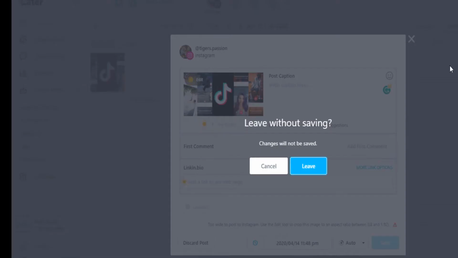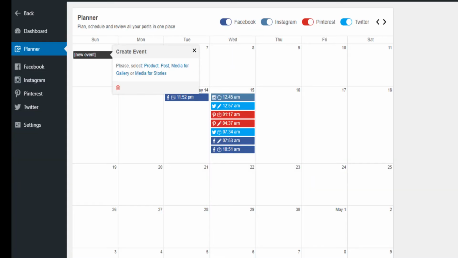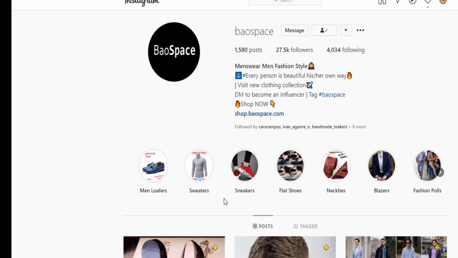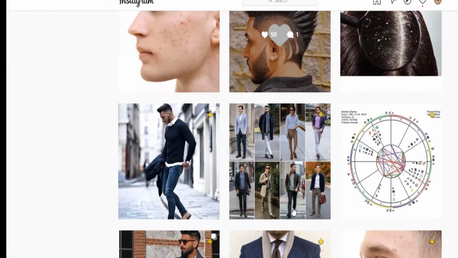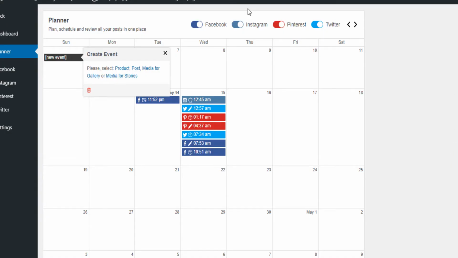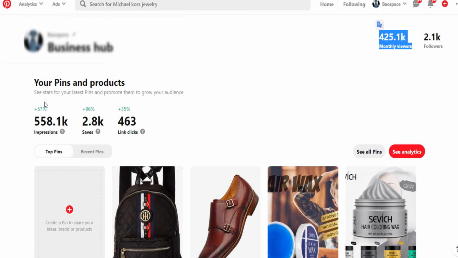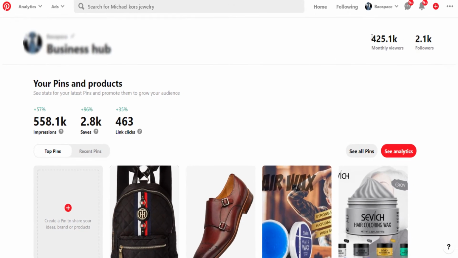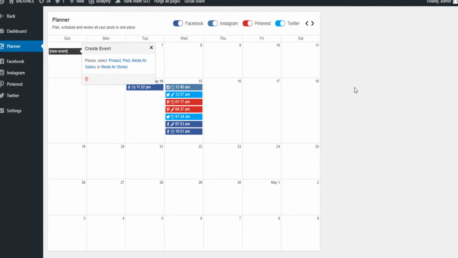So the first tool that I use to plan my feed on Instagram, for example, to plan this beautiful feed, is called Socialrabid. What Socialrabid does is that it allows you to grow. Even if you look at my Pinterest page, I grew a Pinterest page to about 425,000 monthly viewers and 2,000 followers, on complete automation. Now, the first one, like I said, that you need is Socialrabid.